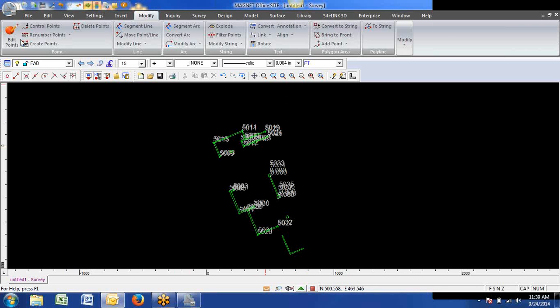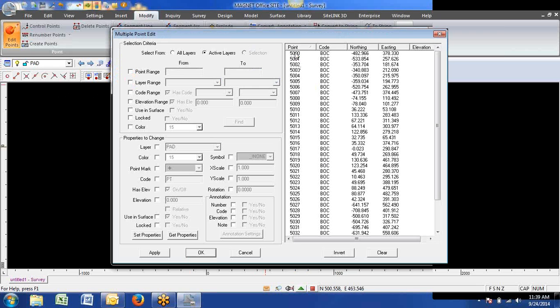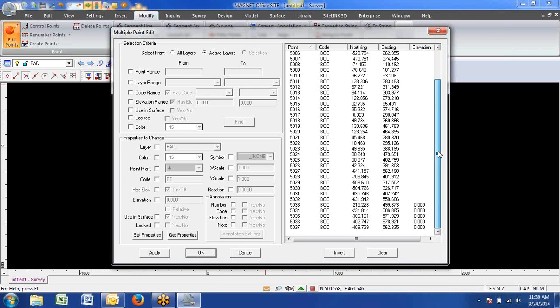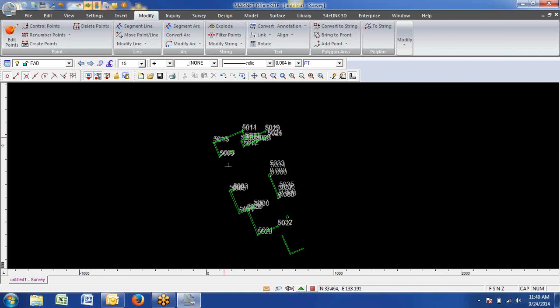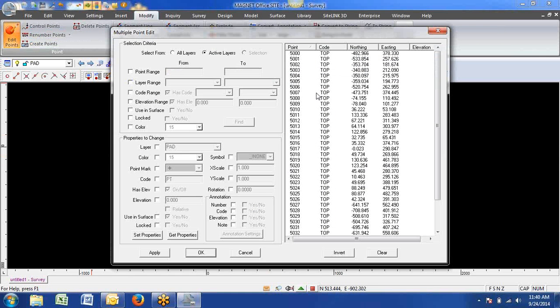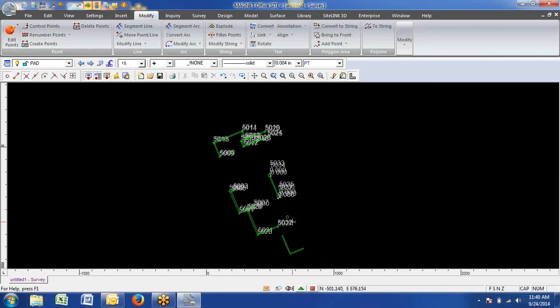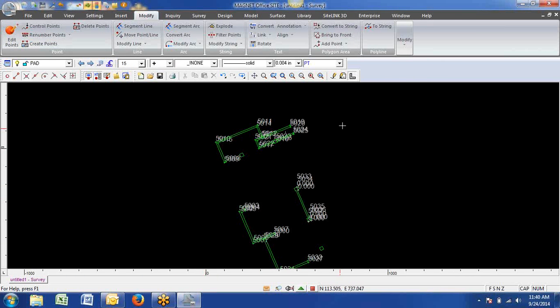So with the edit points feature, we go back, we can select all of our points, we highlight those points, hit code, we can then change the code to whatever we want it to be, and it'll apply that to all of these points. And you can see we changed the code on those. So now we can isolate what it is based on what we want to see for that particular code.